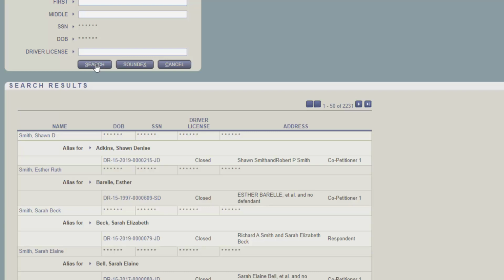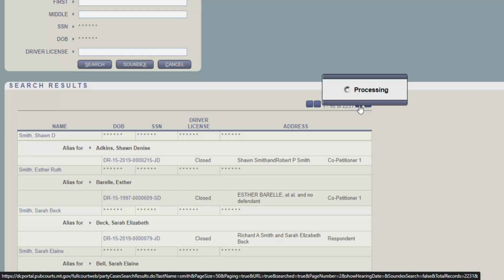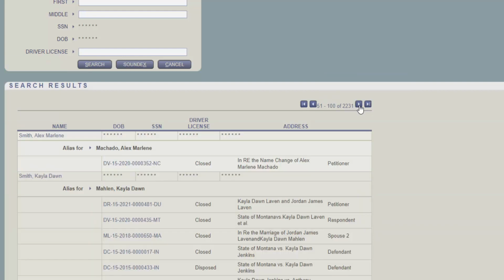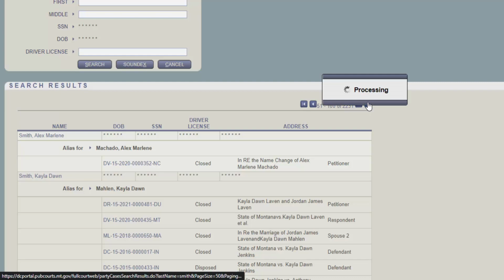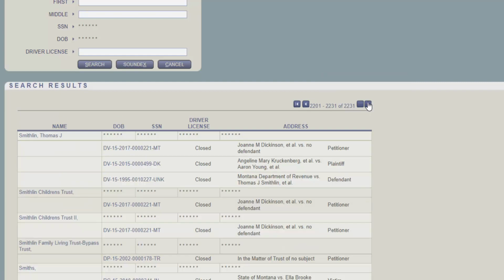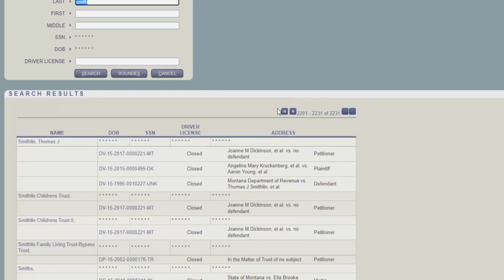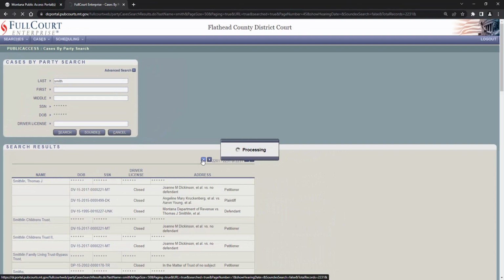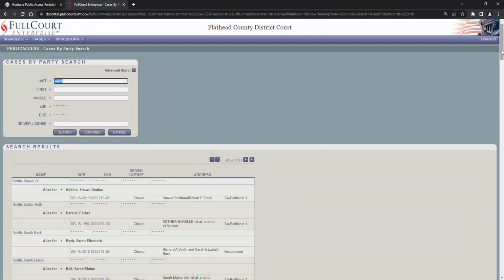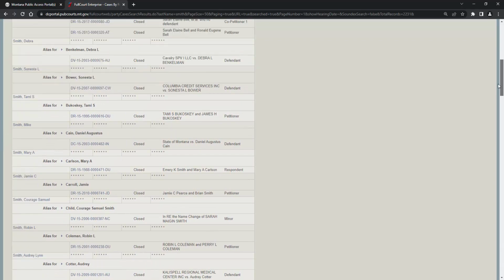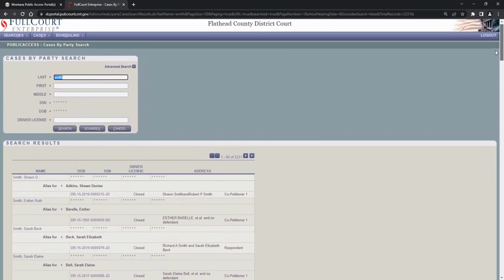50 results display per page. Smith returned over 2,000 results. Use the arrows to navigate through the pages of results. This arrow will take you to the next page. This arrow will take you to the very last page. Each name is a hyperlink that takes you to the party record screen.